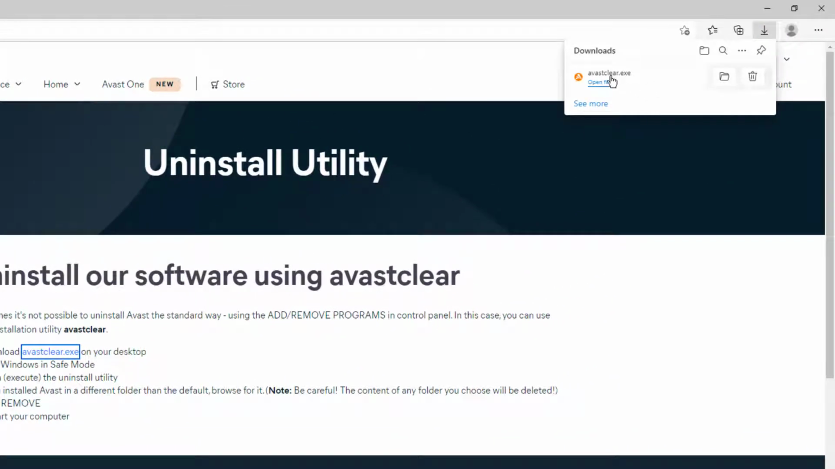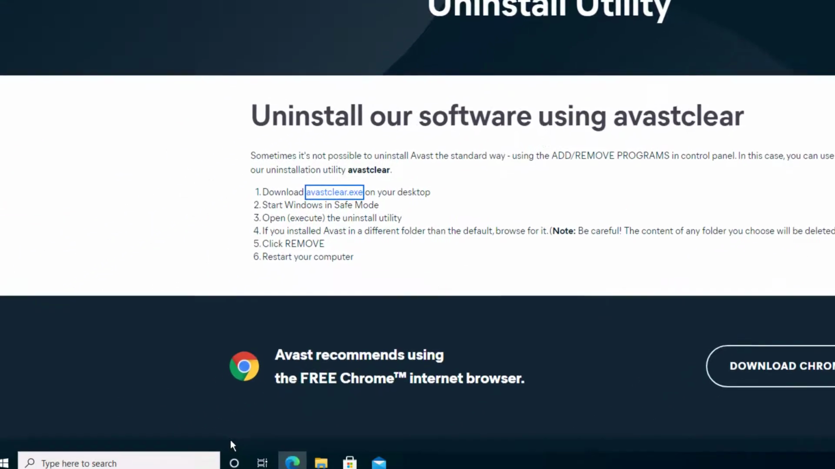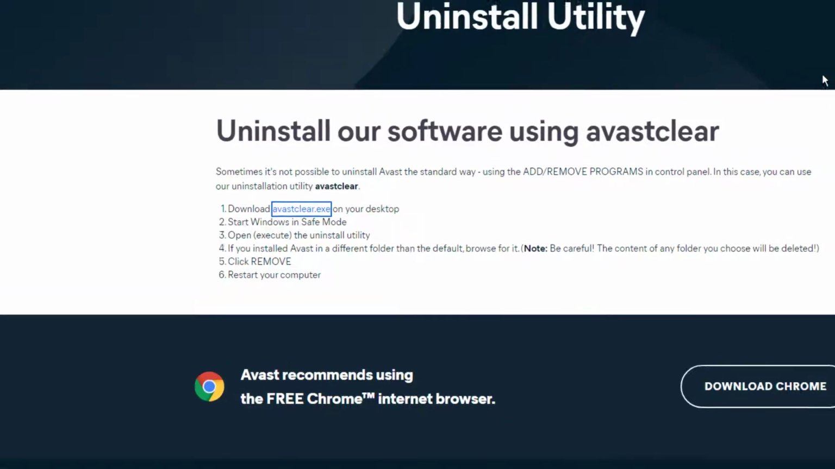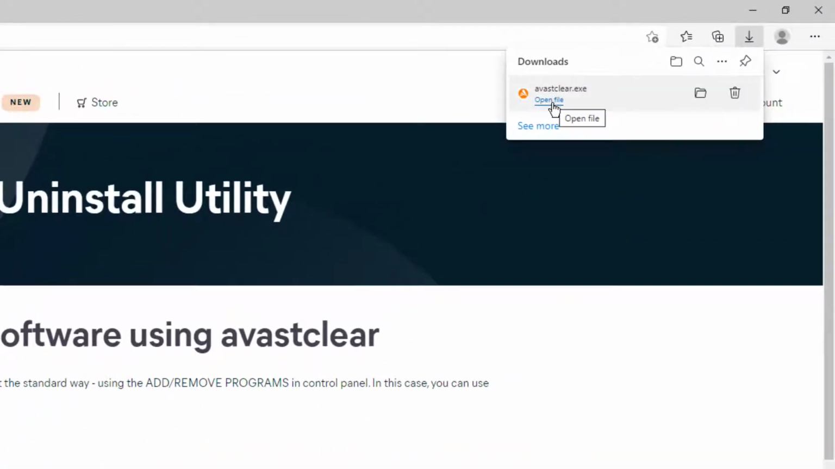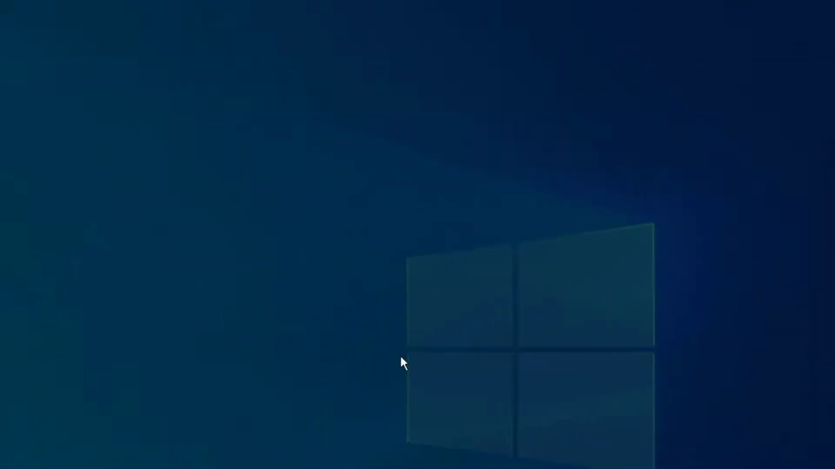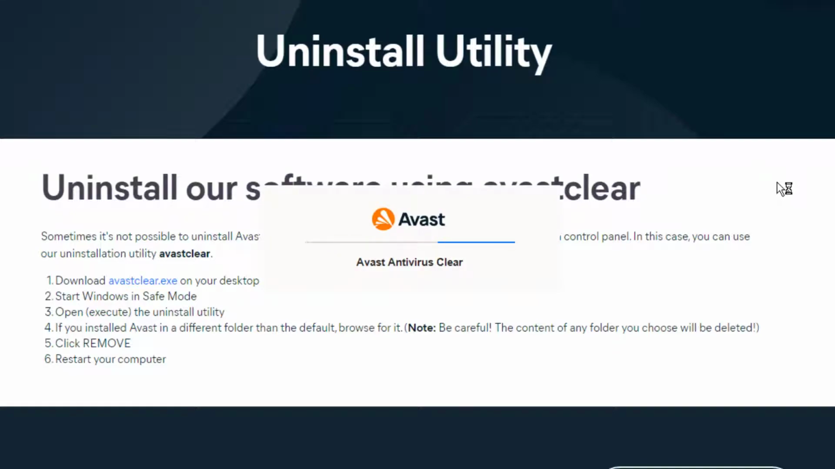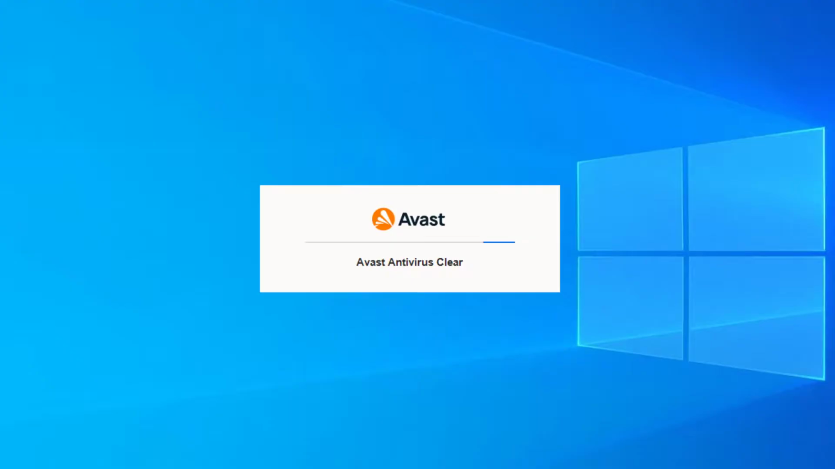Now, mine's saved underneath downloads. It depends where yours is at. It might be on the bottom if you're using Chrome, like Google Chrome, or you're using Firefox. It might depend where your download is. Regardless, find the location where it was, open the file, and you'll be prompted. Go ahead and press yes. Now, technically, I don't really need the browser anymore, so I'm going to exit it. And here is Avast antivirus clear.